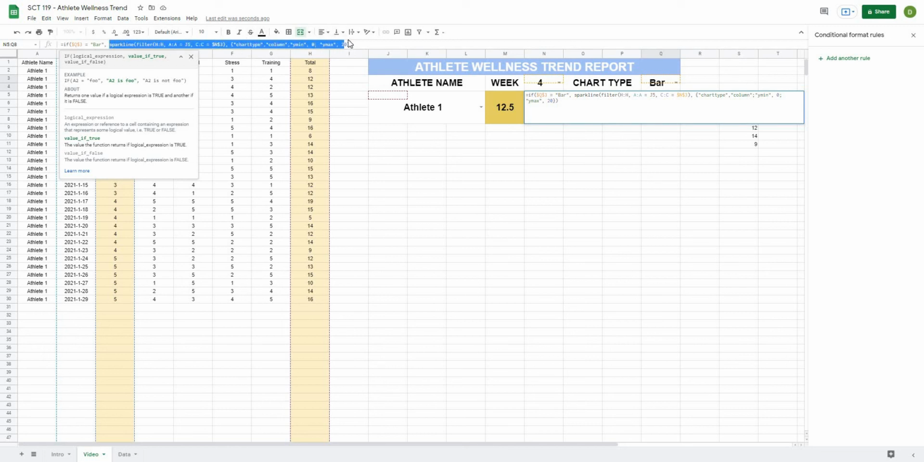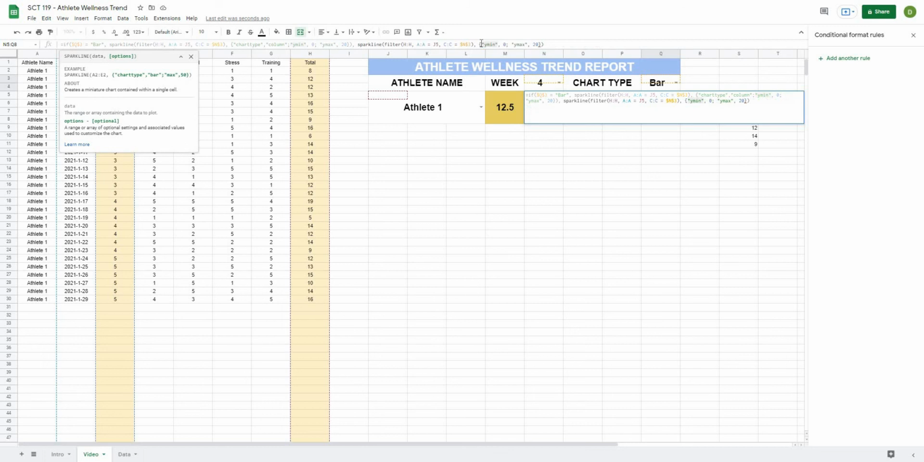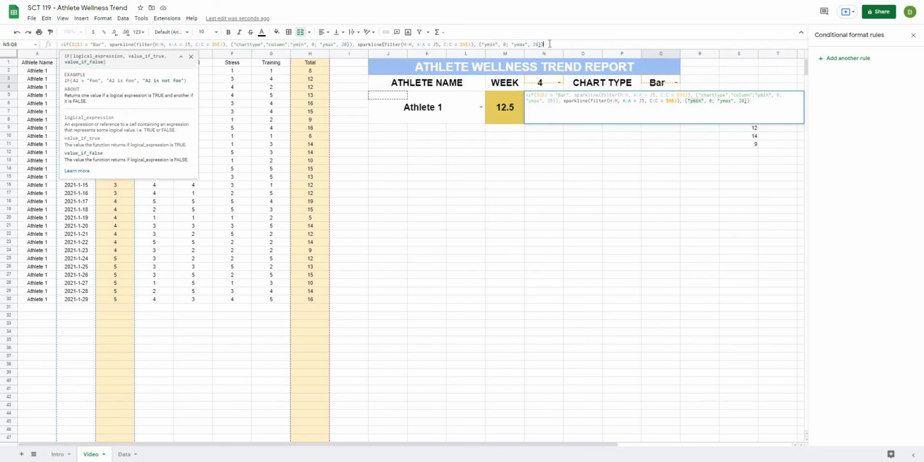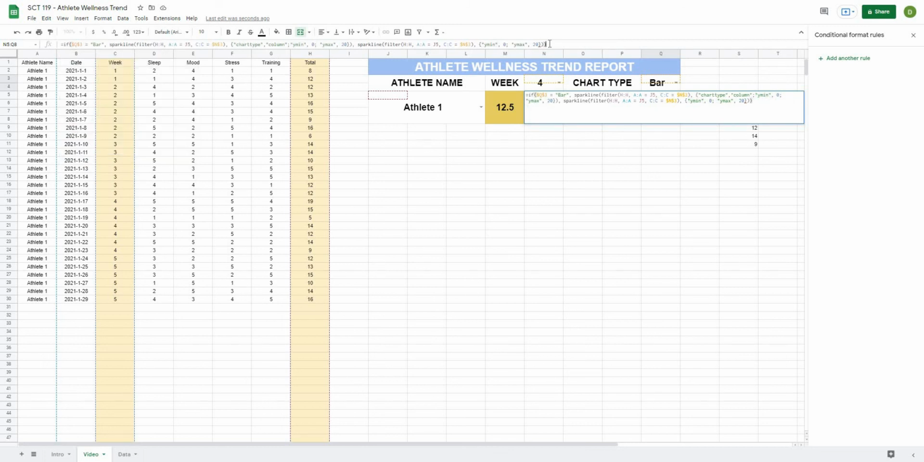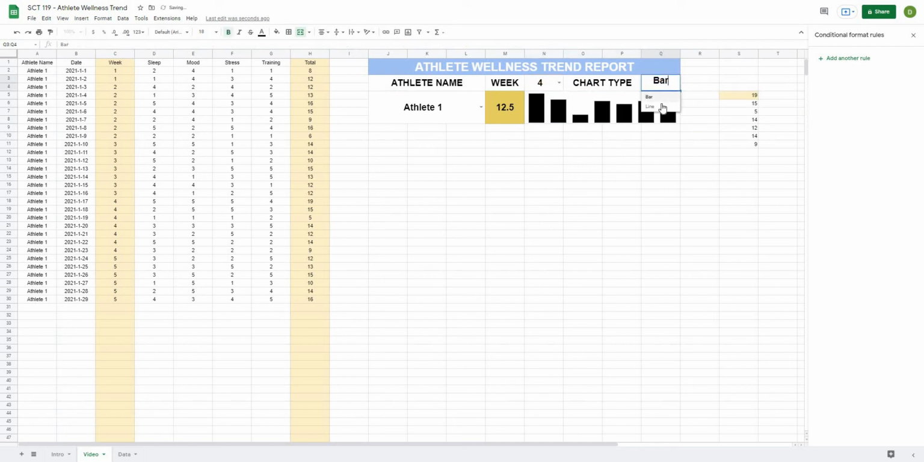Otherwise, I'm going to copy this whole sparkline formula, go to the end and hit comma, paste that in one more time, and this time instead of typing in that I want chart type column, I'm just going to delete that, and when I close this whole thing off, I should be able to switch between the two types of charts. So if I choose line, it gives me my line chart. If I choose bar, it gives me my bar chart. So that's just a quick way to sort of change around your visualization.